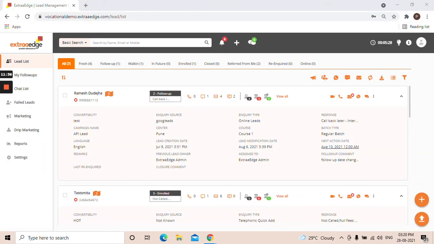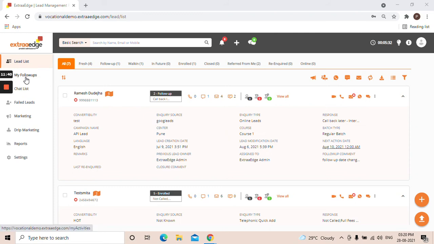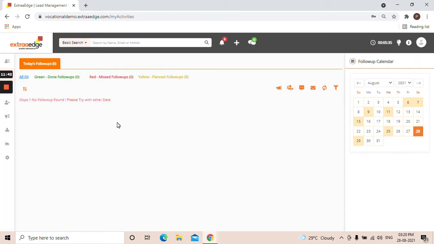On my screen, on the left hand side just below lead list, you can see my follow-up panel. Click on that. A screen will open and it will show you all your today's follow-ups. If you click on blue color, which is all, you can find all the follow-ups which you have scheduled for today. If you click on green, done follow-ups, you can find all the follow-ups which you have done for today.